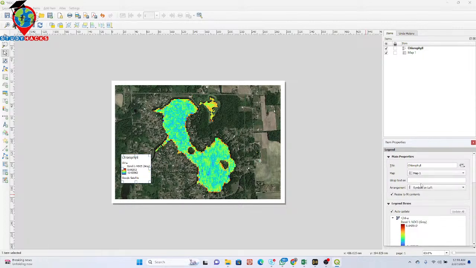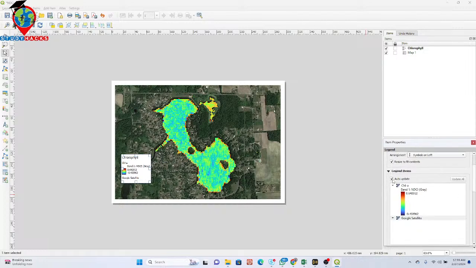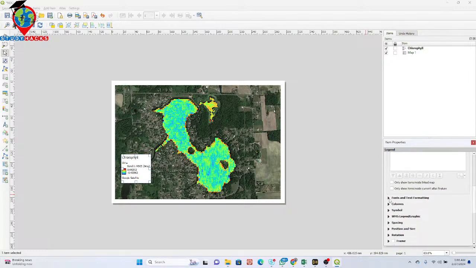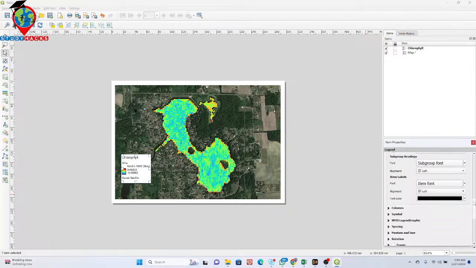And then for the legend item, we can get the auto update. It's an automatic update when I click on here. Only show items inside the linked map. Okay, no problem. Font and text formatting, so click on here. At this time we can also put the font or text formatting, different types of style for the formatting.